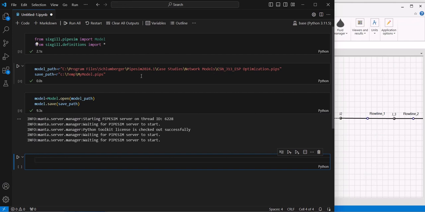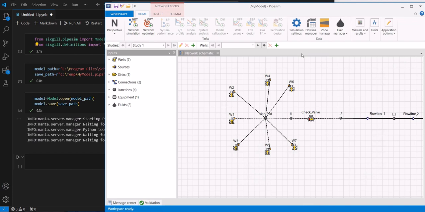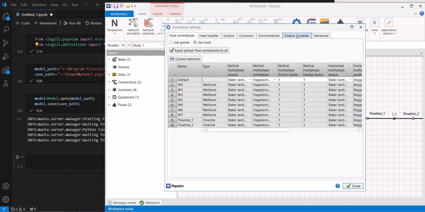I loaded this model in my session and saved it in the temporary folder, so I can override this model. Let's go to the Pipesim model and open simulation settings. Here we have several tabs, and I'm going to focus on flow correlations, heat transfer, and environmental.